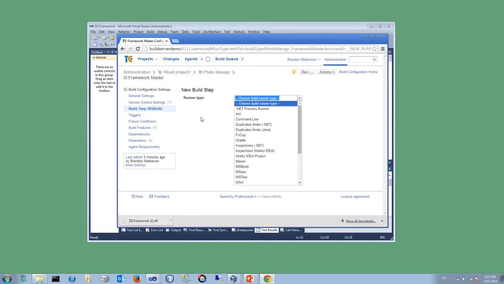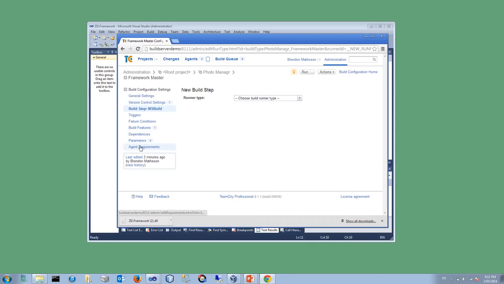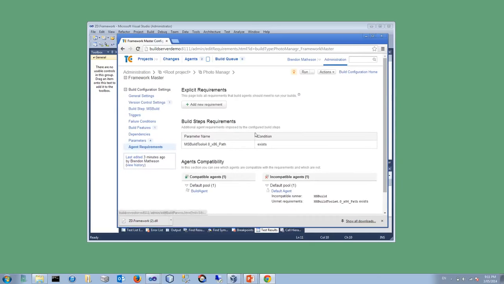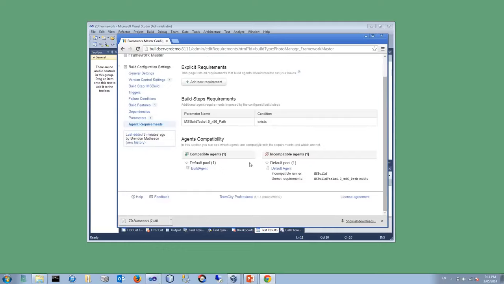Let's add MS build. Actually, sorry, before I go into that, I just want to point out the agent requirements part of TeamCity. So right now, as we discussed earlier, we've got 2 build agents for our build system. We've got one running on Windows, and you can see from the icon there, and one running on Linux, you can see from the icon. And one of these agents, the Linux agent, is actually unable to run this build because TeamCity knows that since I'm using MS build, this agent doesn't have MS build, it cannot run the build.